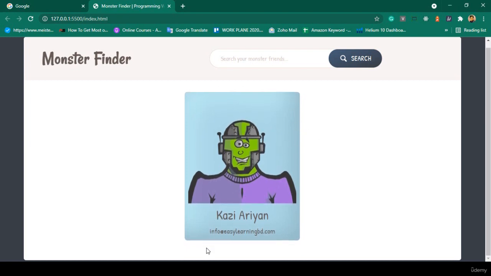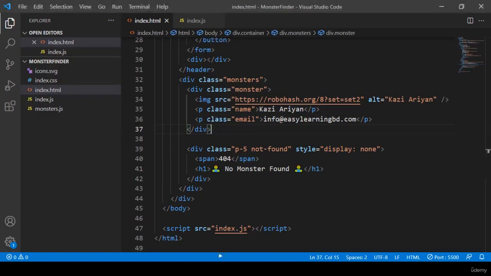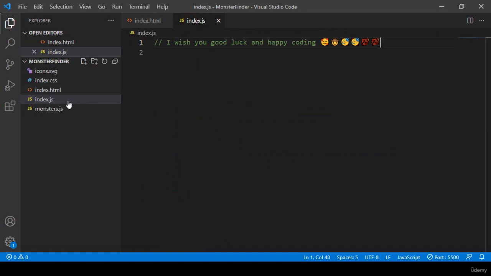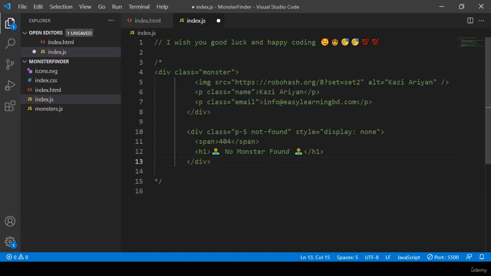If you want to do that, first of all I want to take these two divs. I take this div, and also I want to take this div. I copy it. Now we have to work in our index.js, as I told you. I want to put in some comments, a start and also a finish comment. Here I simply paste it.